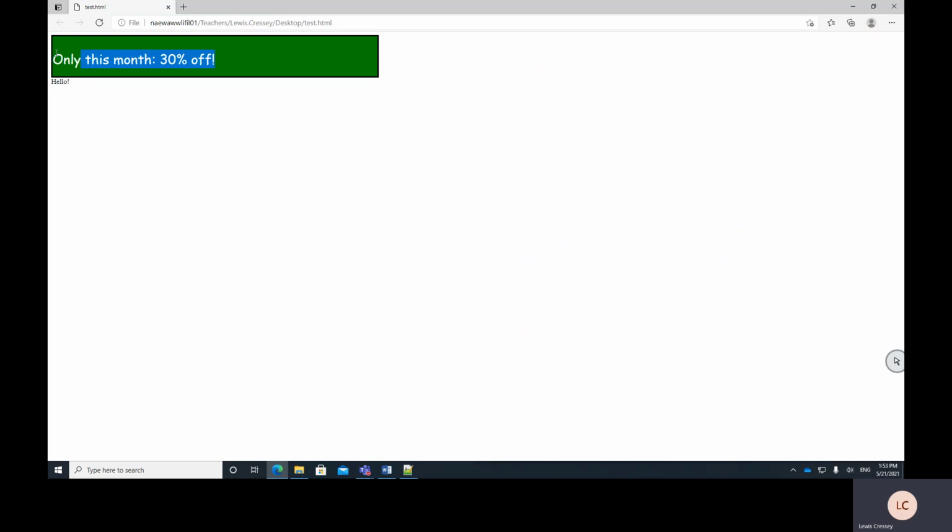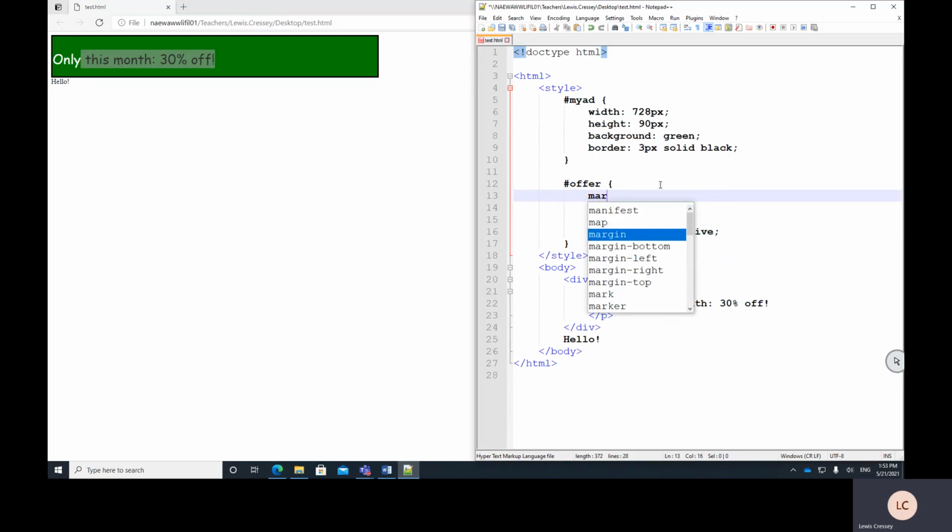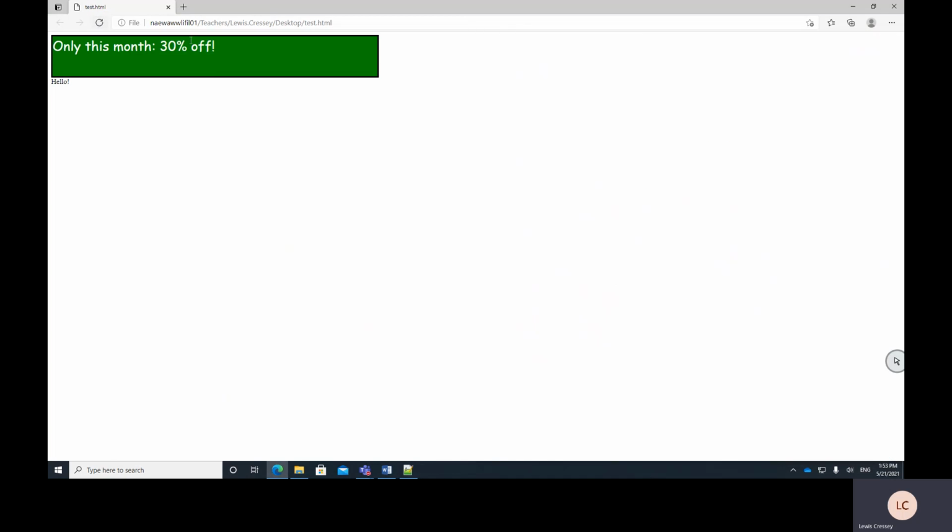Now, if you don't like this space at the top, it's easy to fix. What we need to do is set the margin to 0. So there's a margin on the text, and that's why we've got a bit of empty space there. If I set the margin to 0, then the empty space disappears.